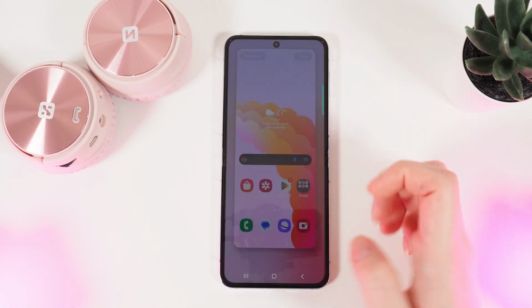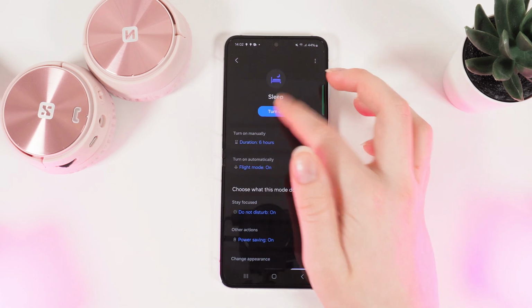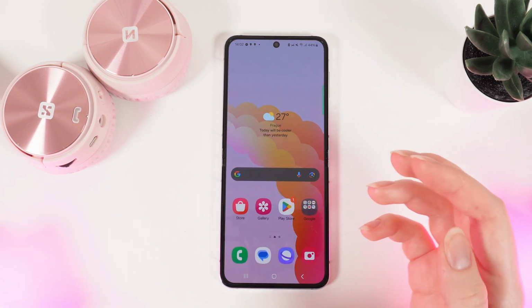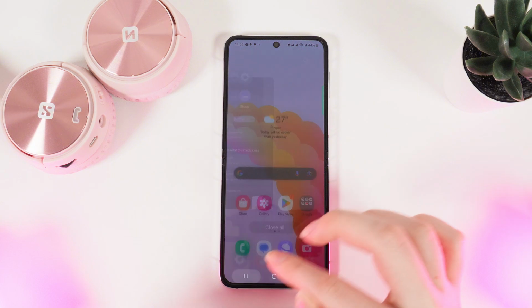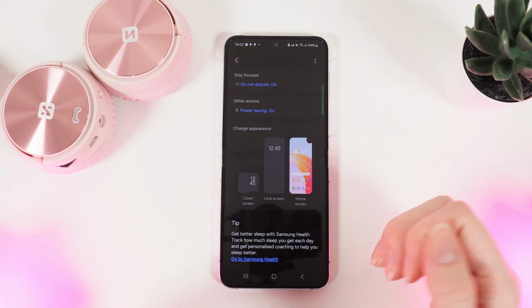Done and OK. Now we will need to turn on the sleep mode, and if we take a look at our wallpaper, it has changed. And this is a kind of cool feature in my opinion.